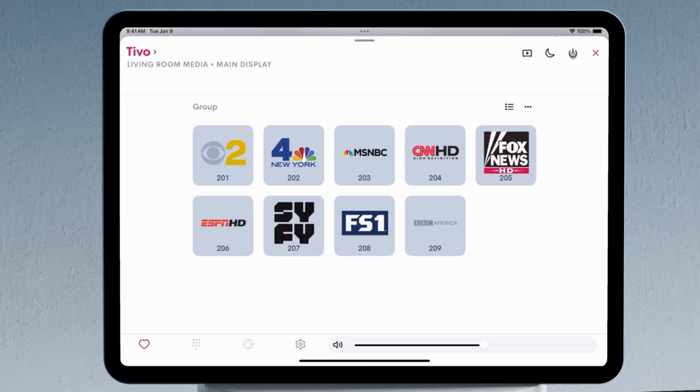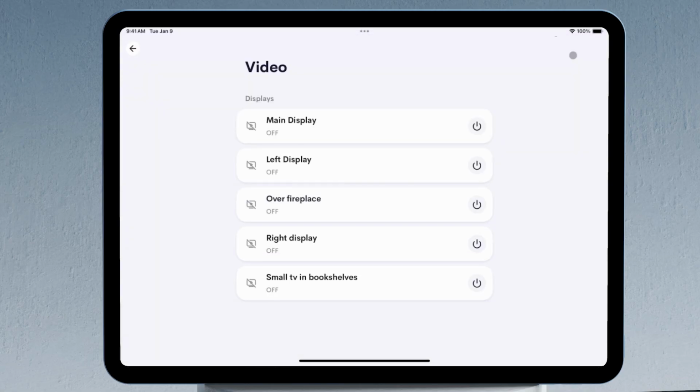When you're done watching, just tap the power button. Effortless control of your video sources, all in one place.